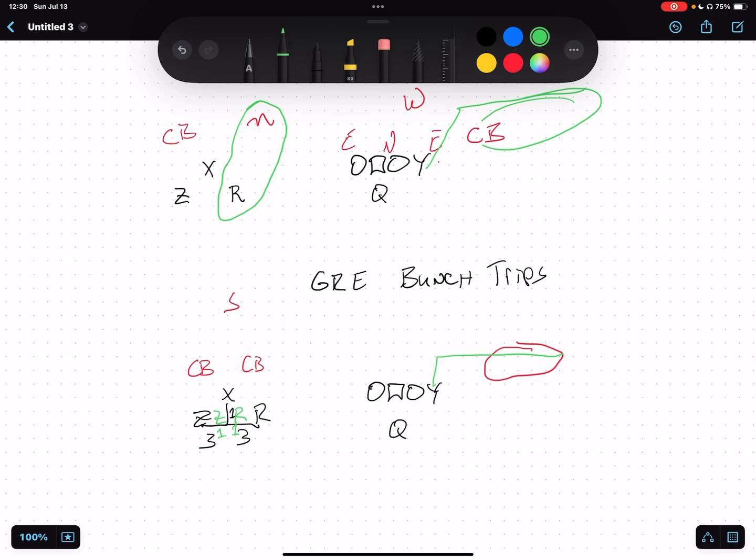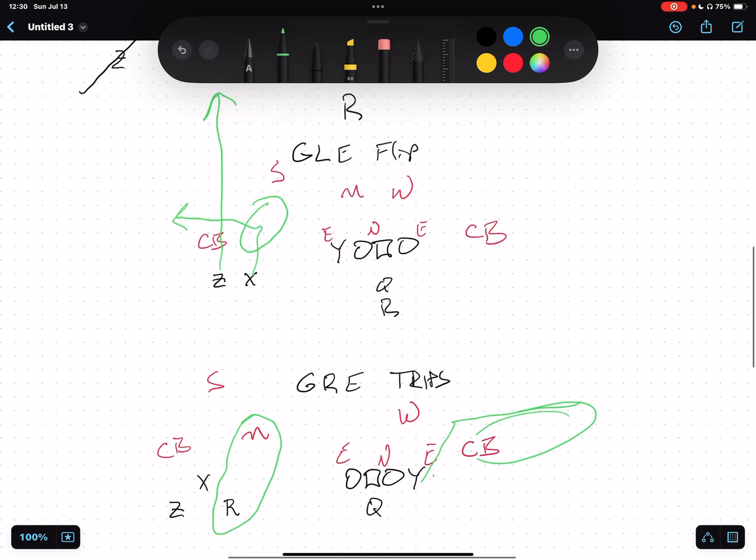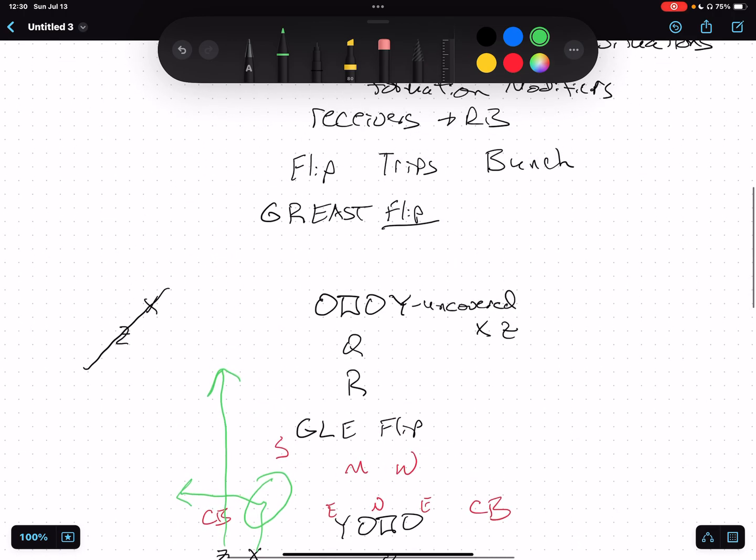So that's another run at special formations. We went through 3 modifiers today, guys. We went through flip, we went through trips, and we went through bunch.